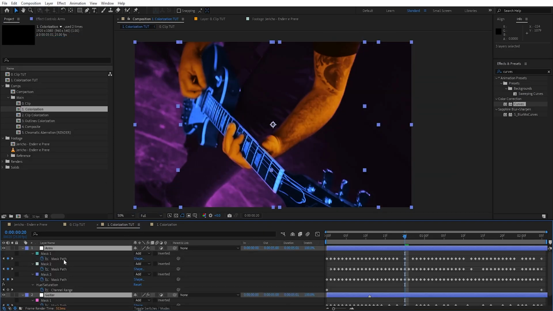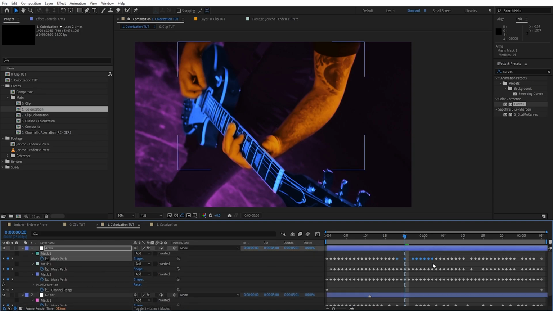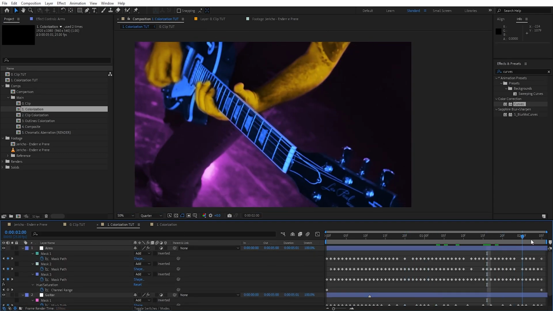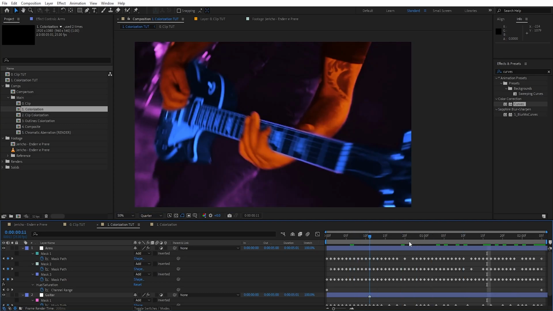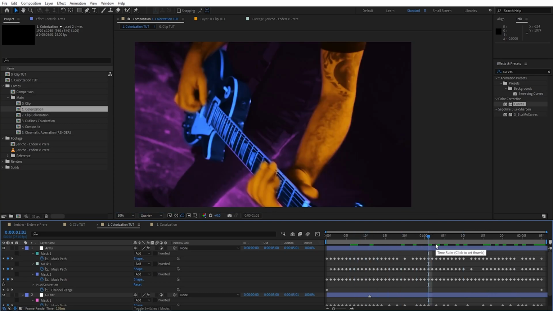And if I select them and hit U to bring up the keyframes, you can see the masks have been animated, because I don't want to re-animate these masks from scratch. And let me tell you, if you want to test your patience, just do rotoscoping.